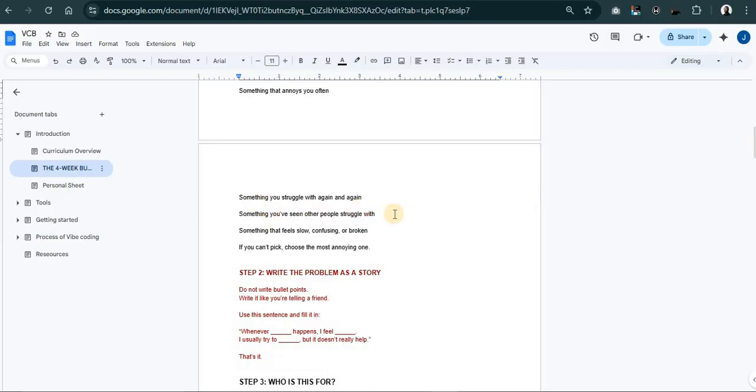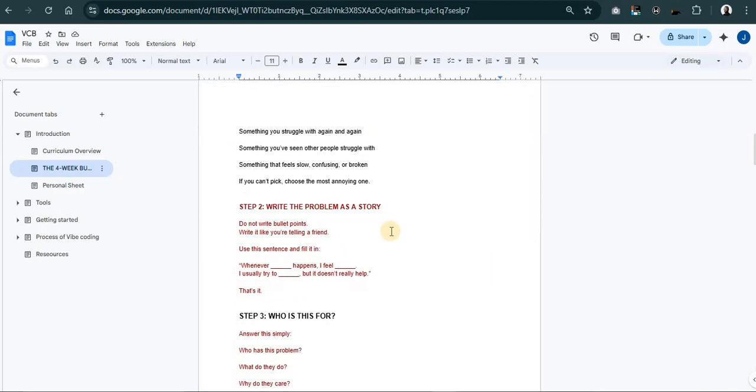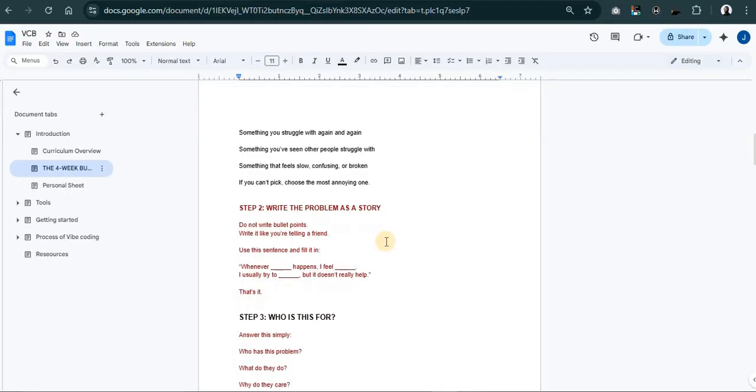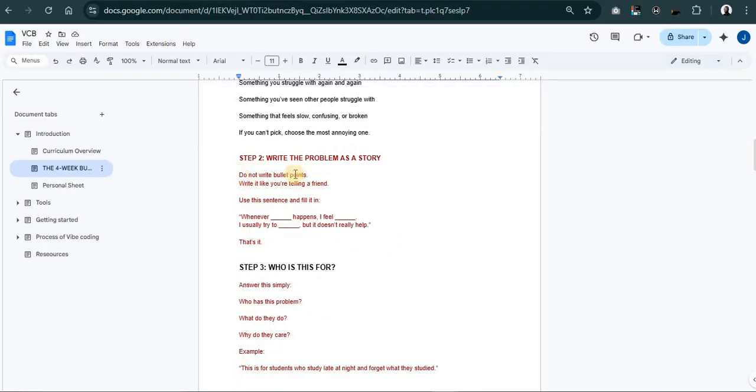So something you struggle with again and again, something you've seen other people struggle with, something that feels slow, confusing, or broken. If you can't pick, choose the most annoying one. Okay, so you go through this, pick a problem that you know you want to solve, and this is a guide to help you write a problem story.